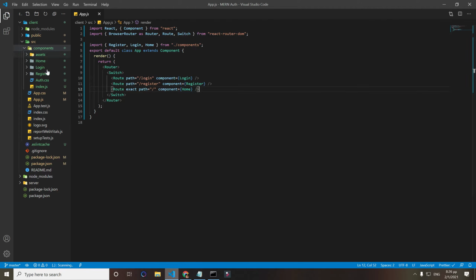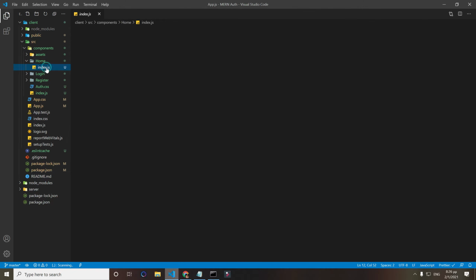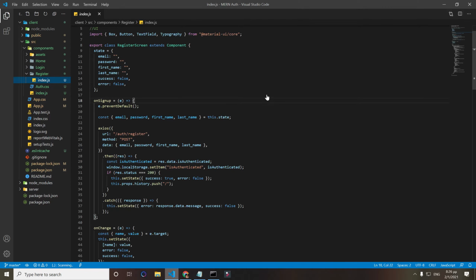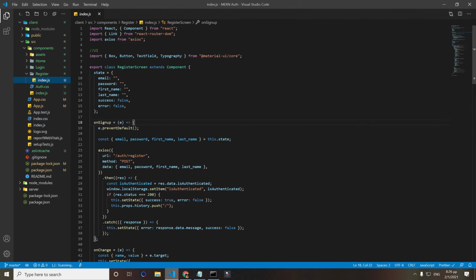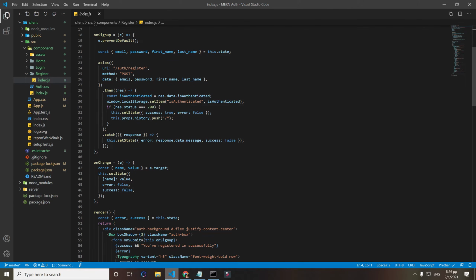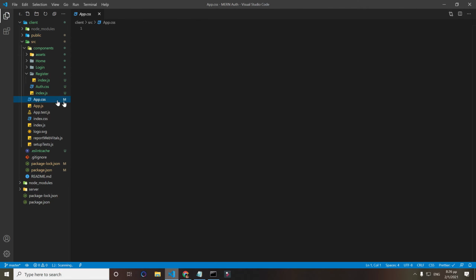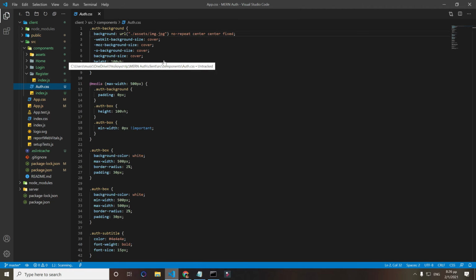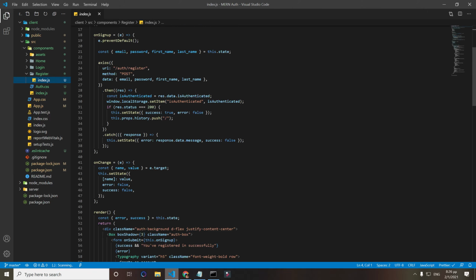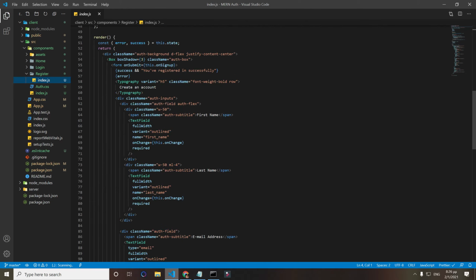So now let's go to our components. We have the home page. Now let's start with the register. So I use for design mostly Material UI. As you see here, Bootstrap and a little bit of CSS, as you'll see here. Not this one, sorry. Auth.css. Okay, let's go. So we have a simple form here.